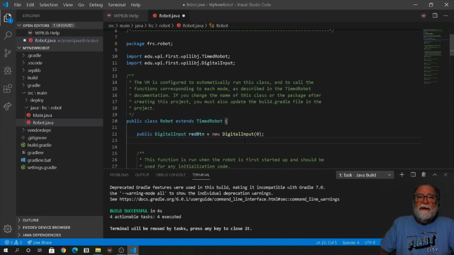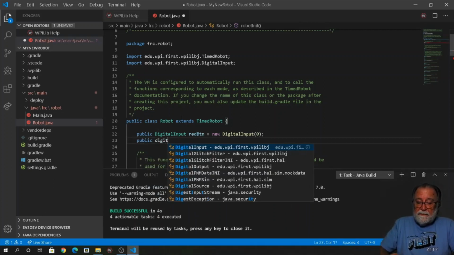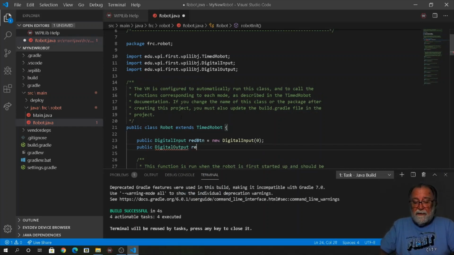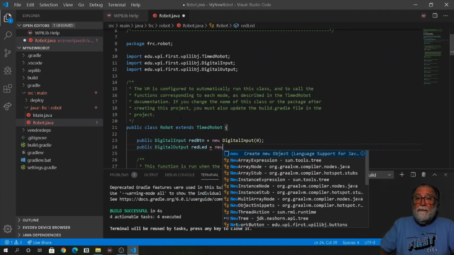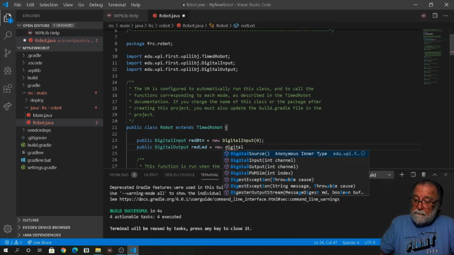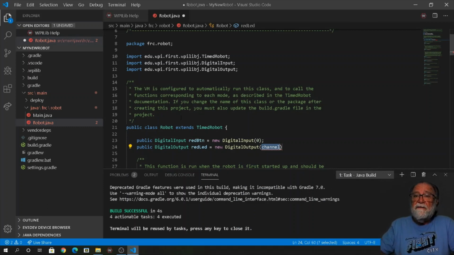Notice I haven't done the output yet. Let's type it in anyway. Let's type in public digital output. Notice it's highlighted again. Tab. This one, let's call it red LED. And we're also going to initialize it. New digital output. And notice now it's asking me for the channel. Let's put this on channel 4. And add the semicolon at the end.